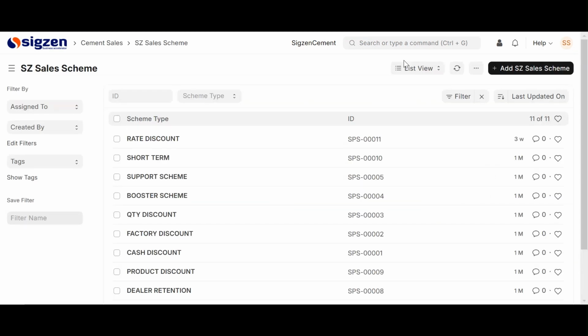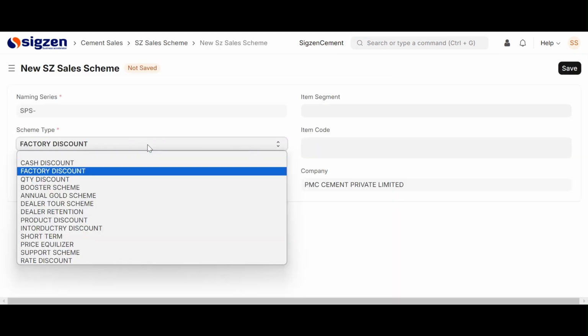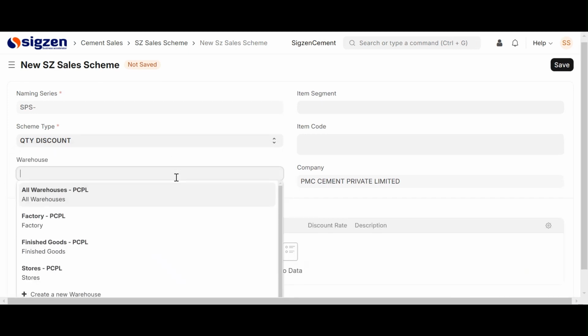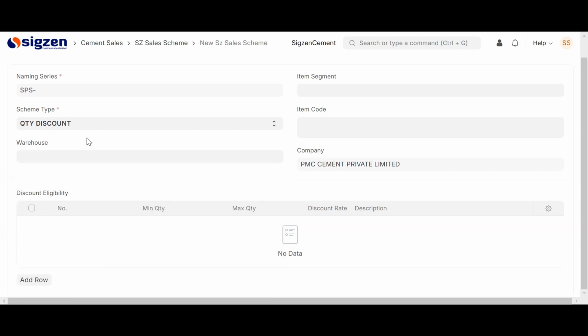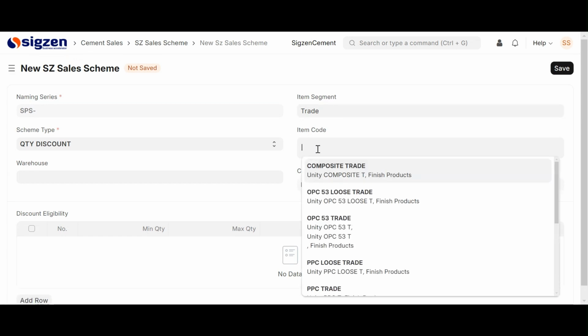Once you've clicked on Add Asset Sales Scheme, select the scheme type from the available options. If applicable, choose a warehouse to specify where the scheme will be applied. Then, select the item segment as either trade or non-trade. After selecting the item segment, choose the item code accordingly.